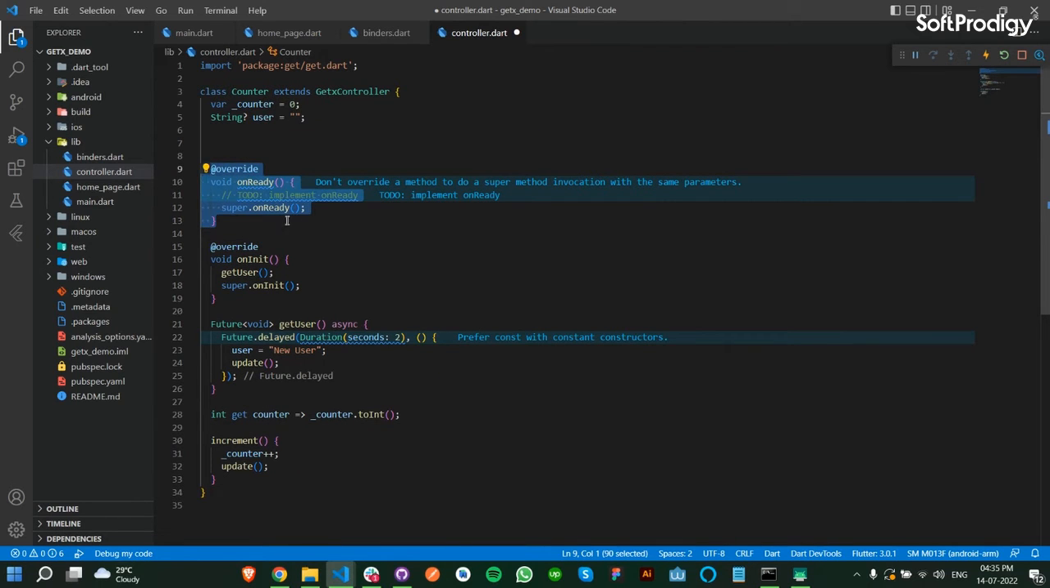So on ready, there is one example we can say. Let's say this is the first time opening your application, so we are getting the user after building the widget. Basically, onReady will run after building the widget, but onInit will run before building the widget, which is basically like initState. But onReady only runs after building your widget in the application.